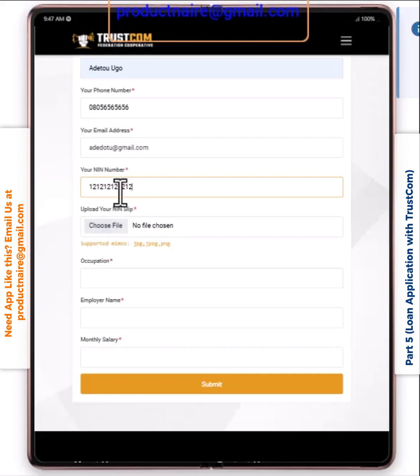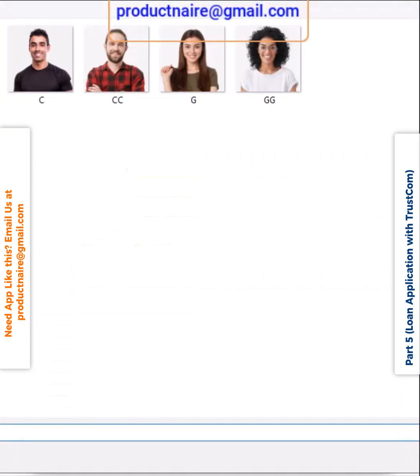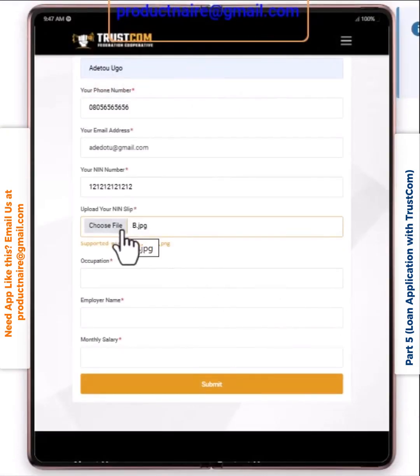Now, make sure that this information is correct. If this information is not correct, your loan will not be granted, and that is the reason why we are doing this. So to upload it, I'm going to upload just a picture. But of course, for you it is supposed to be your NIN slip.